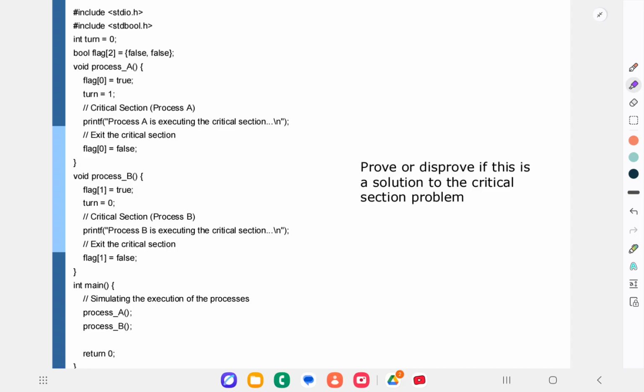So this example right here is another example that's asking whether or not this is a critical section solution. In class, I give my students some time to do this one, but in the lecture, I will just go quickly over it. So you can see that we have two processes here, A and B, right?